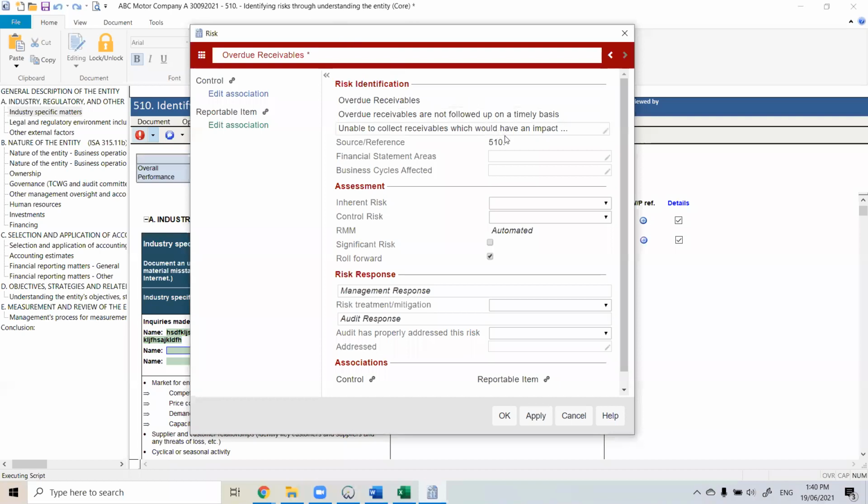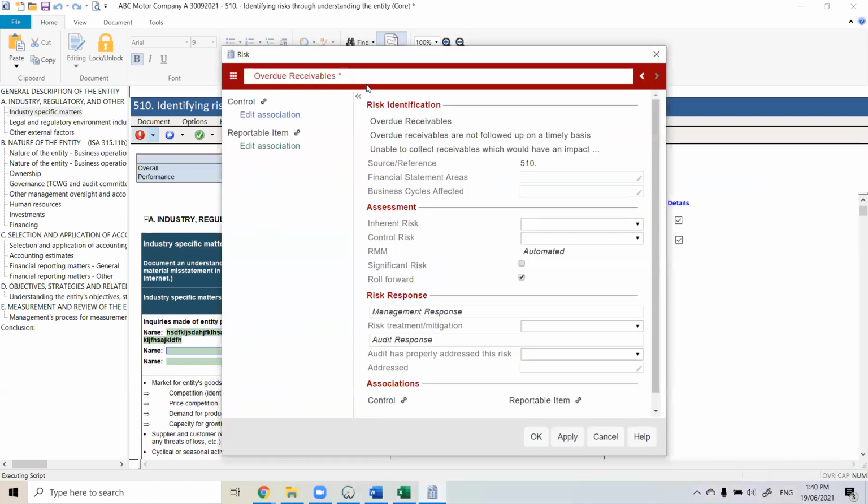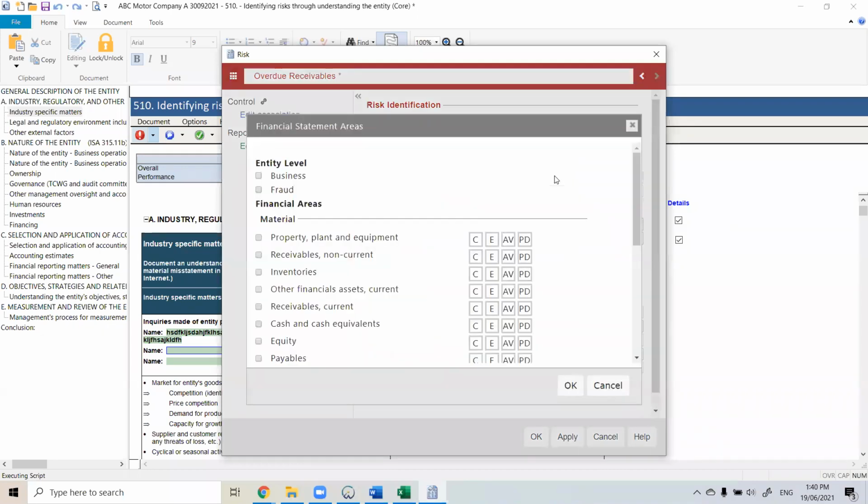So I'm going to say 510, during the understanding the entity phase of this audit, we had a discussion with the staff and we found that overdue receivable is a problem for this client. Okay. Financial statement areas. What does this risk affect? So let's open this up. You have two types of financial statement areas. You have a business level or entity level, which means it affects the entire entity.